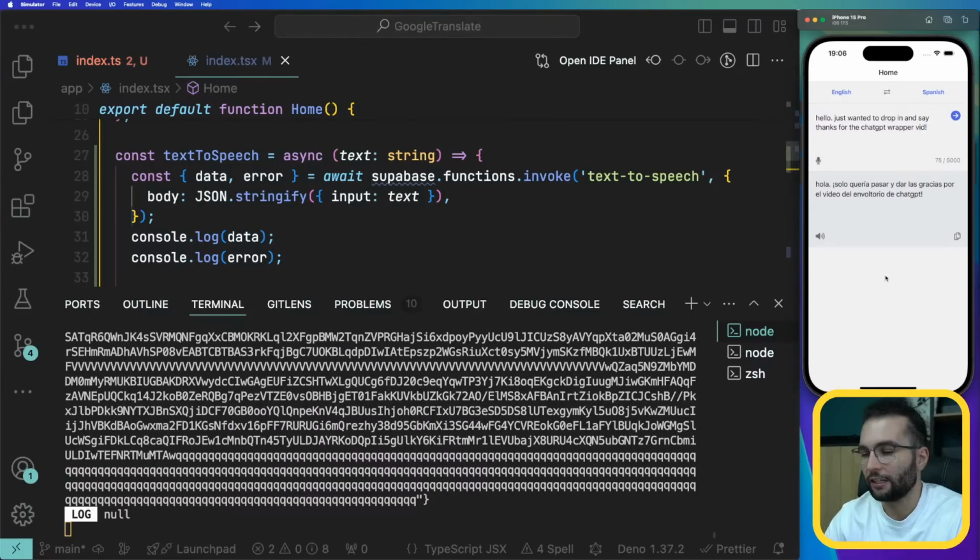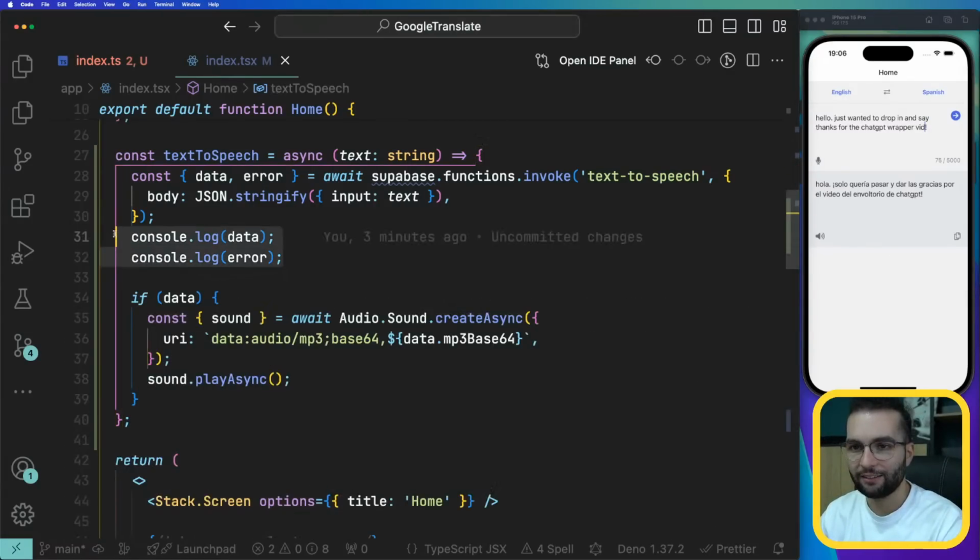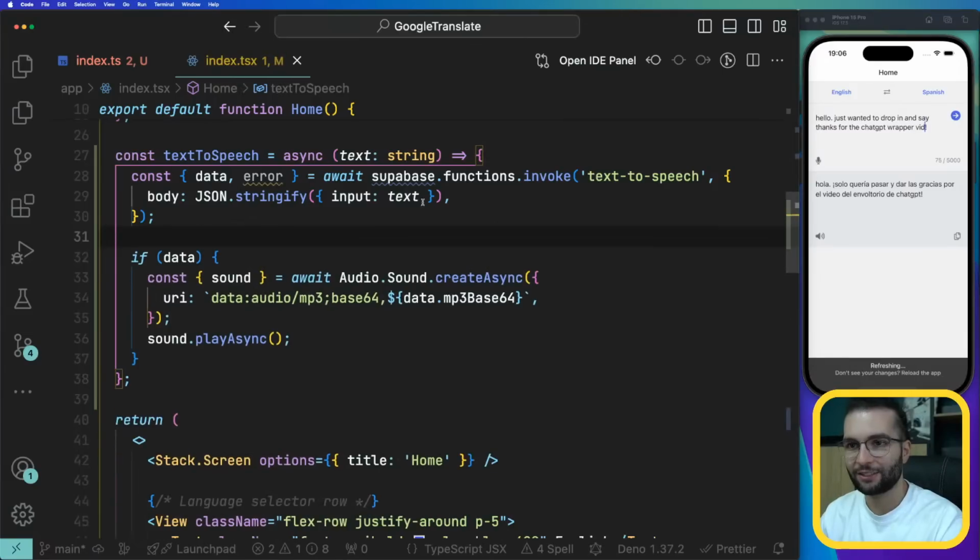Okay, this one worked. A longer text for some reason failed. I'm not sure why. Maybe later we can look into it. Perfect. So that is the basis of our text-to-speech.